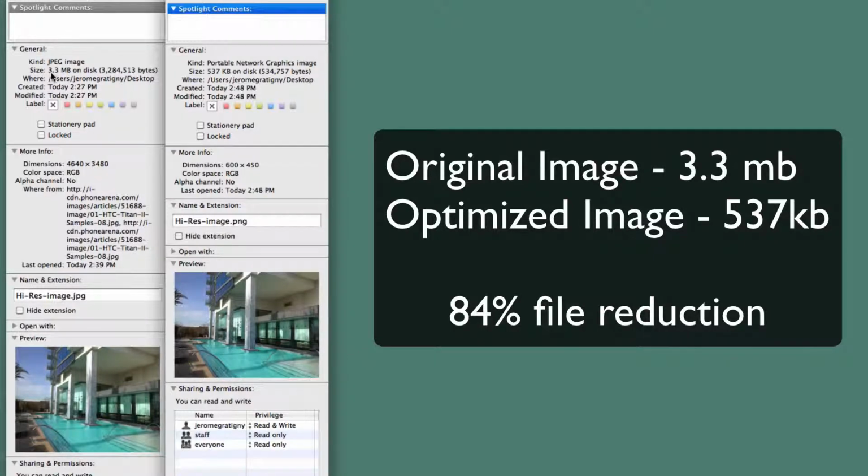If we were to look at that size reduction, we will see that that is quite remarkable, because 1 megabyte equals 1000 kilobytes, meaning we reduced our original file size by approximately 84%. This means that our image is now optimized for use on the web.